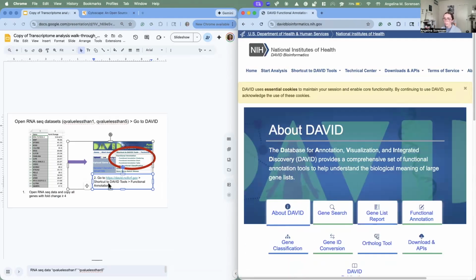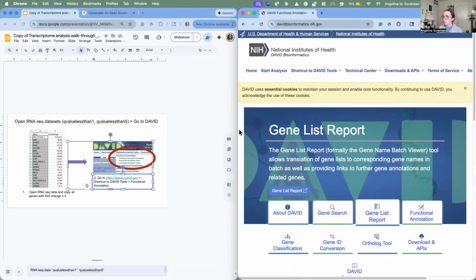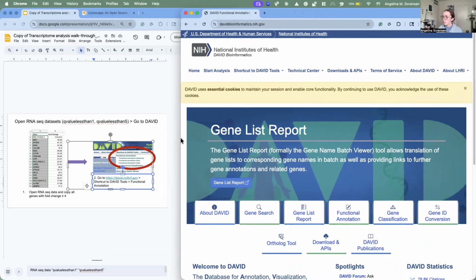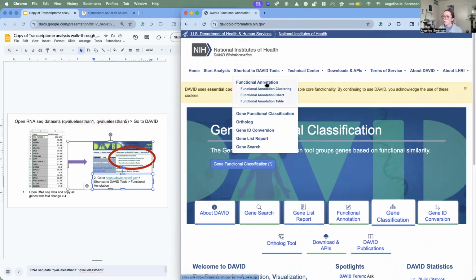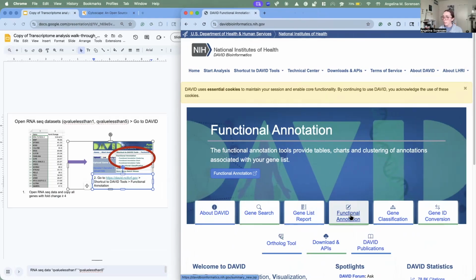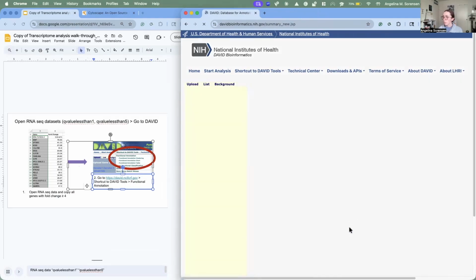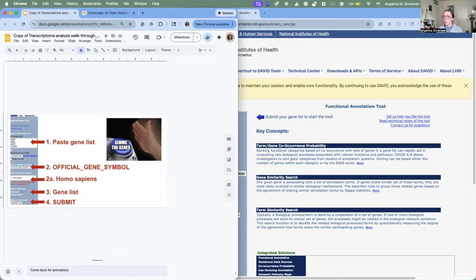And then, like I have in here, a shortcut to David Tools functional annotation. They've updated the website a little bit in the last couple years since I've made this. So you should be able to go here and then functional annotation, or just when you open up the website, if you see all of these options here, this functional annotation will take you to the same place. So I'm going to go to functional annotation, and then go to the next slide.